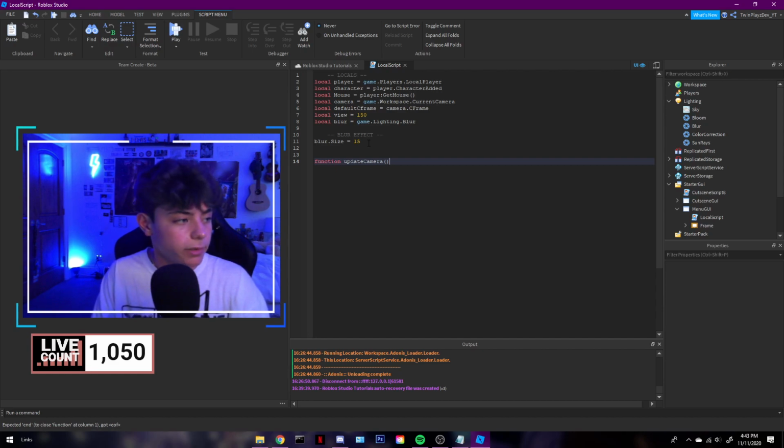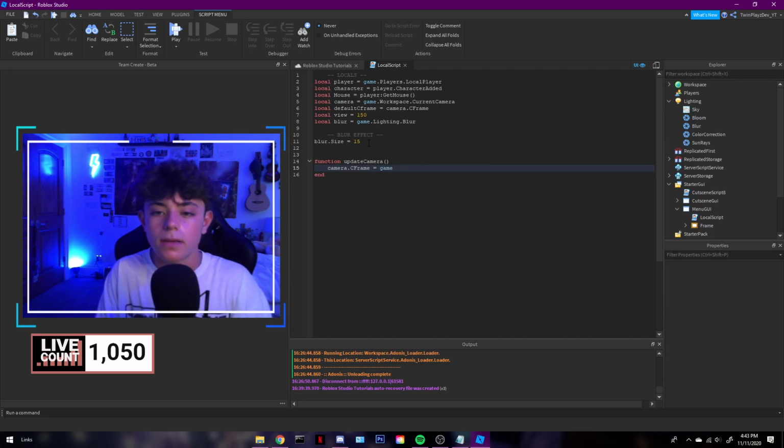Okay, so now we are going to make the function for updating the camera, as in updating your player camera, and then like that. There you go. And then camera.cFrame equals game.workspace, like that. And then menu camera, so up there, like boom, and then C frame like that.